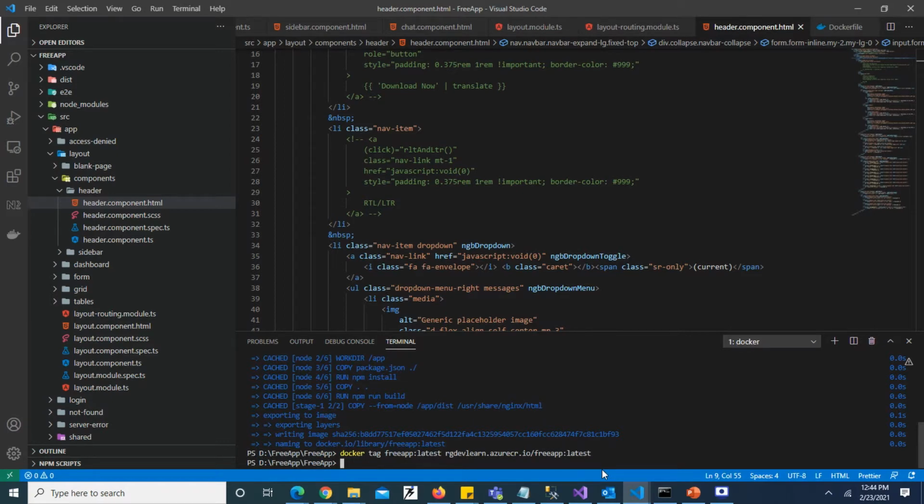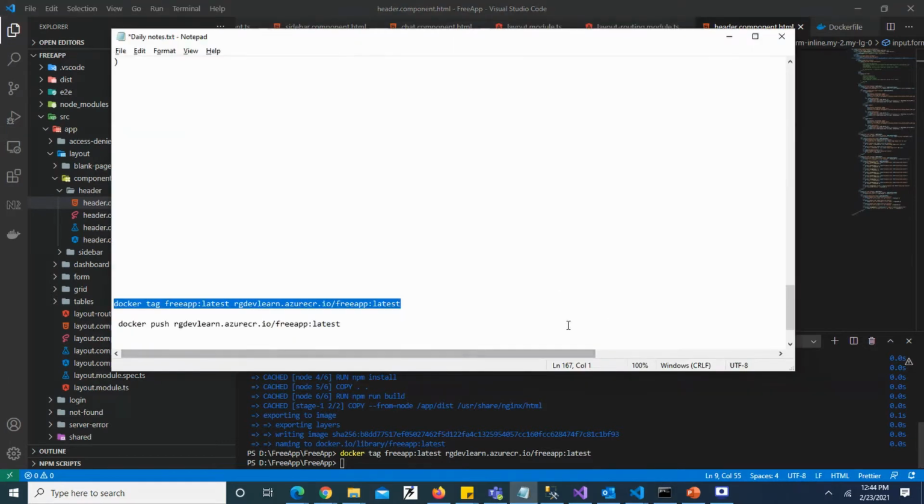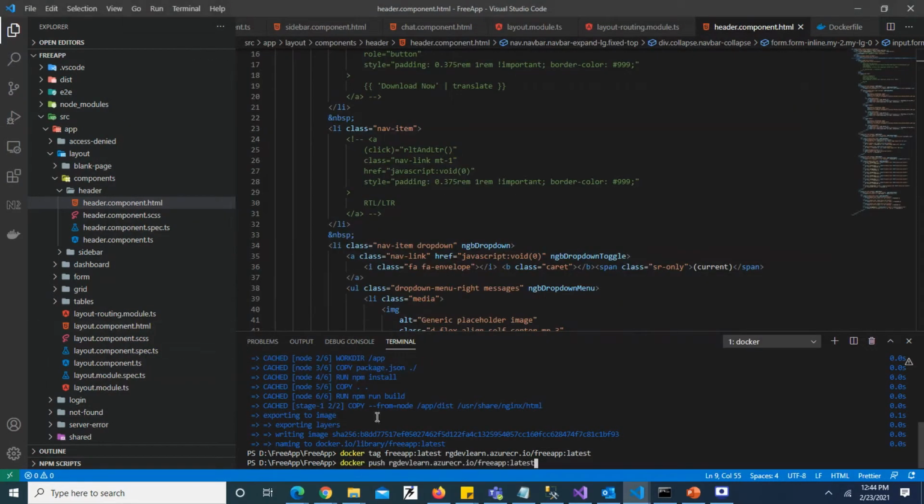The image is tagged, and the final step is docker push. Let's copy the command here quickly. Right, docker push, the same registry and freeapp:latest. Hit enter.